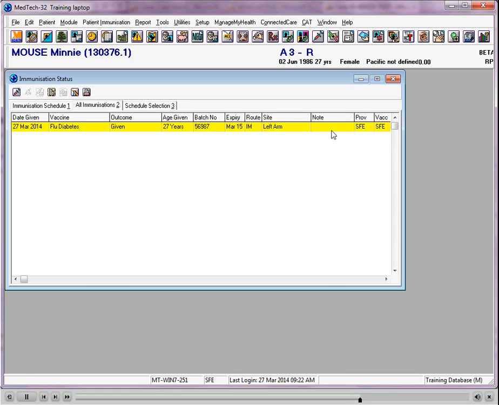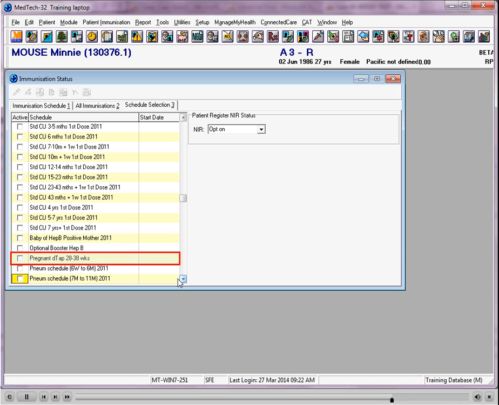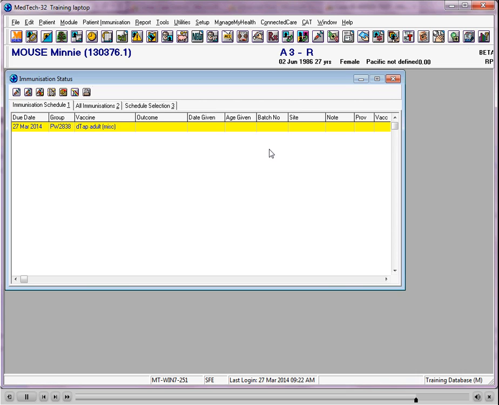If this patient was pregnant, to record the pregnancy dTap 28 to 38 week immunization, I'd come to Schedule Selection 3 and scroll down and select the schedule here. So we can put the patient onto the schedule, and then if I come to Immunization Schedule 1, it's showing here in this tab.